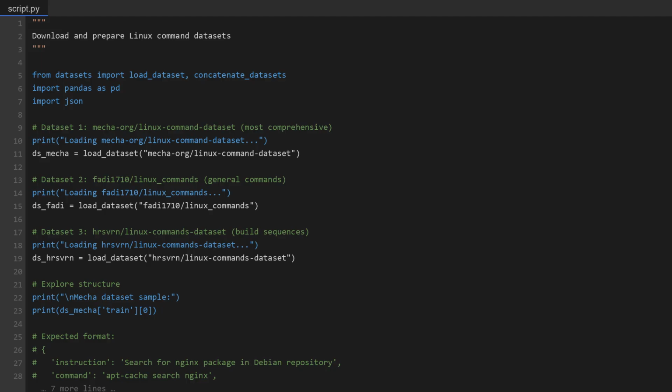The first is the mecha.org Linux command dataset, the most comprehensive of the 3, covering a wide range of Linux commands with structured entries. The second is fadi1010/Linux_commands, which fills in general command coverage. The third is the hrsvrn Linux bash commands dataset, which specifically focuses on build sequences, exactly the kind of multi-step workflows. Each dataset is loaded through Hugging Face's datasets library.